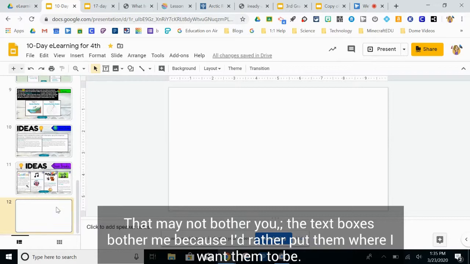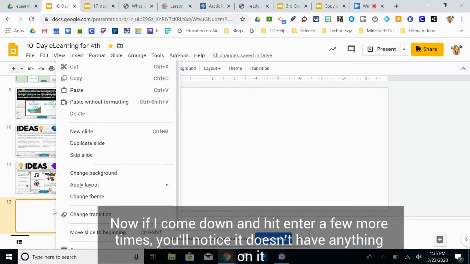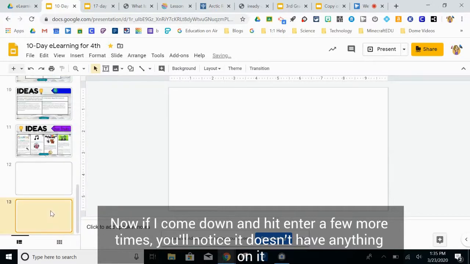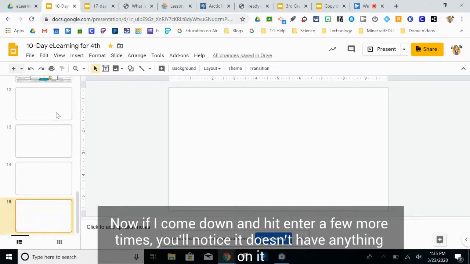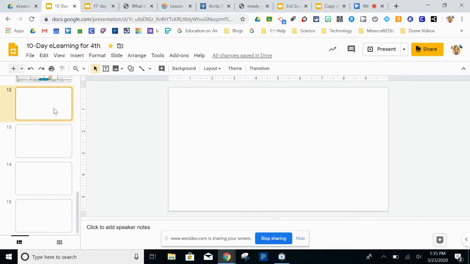That may not bother you, but the text boxes bother me because I'd rather put them where I want them to be. All right, so now if I come down and hit enter a few more times, you'll notice it doesn't have anything for me to delete. All right, so I'm going to do our ELA lesson first. And I wanted to show you how I was able to bring in some different iReady activities.